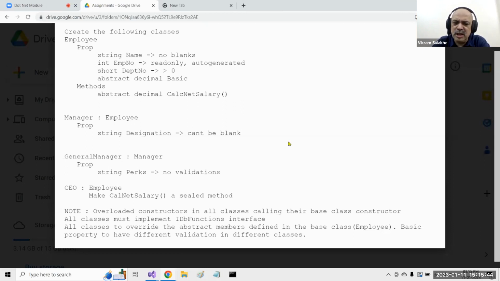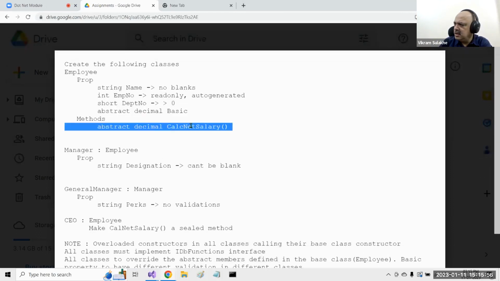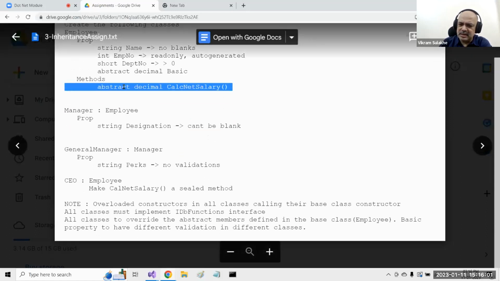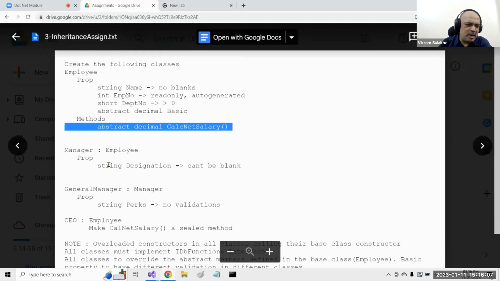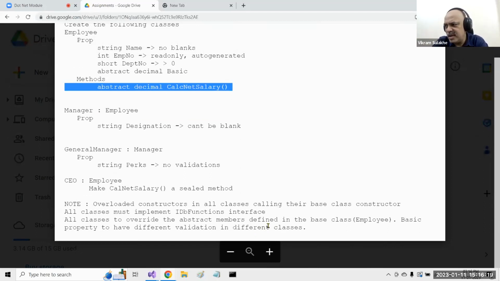Then the next one, all classes to override the abstract members defined in the employee class. So what are the abstract members? One is the abstract property. Second is the abstract method. So override all these things in all the classes. The basic property to have different validations in different classes. That means the code in manager for basic will be different from the code in general manager, which will be different from the code in CEO. Similarly, the calculate net salary also will be different in all of them. Different code in all of them. That is what we are looking at. Okay. So this is what is required of you.